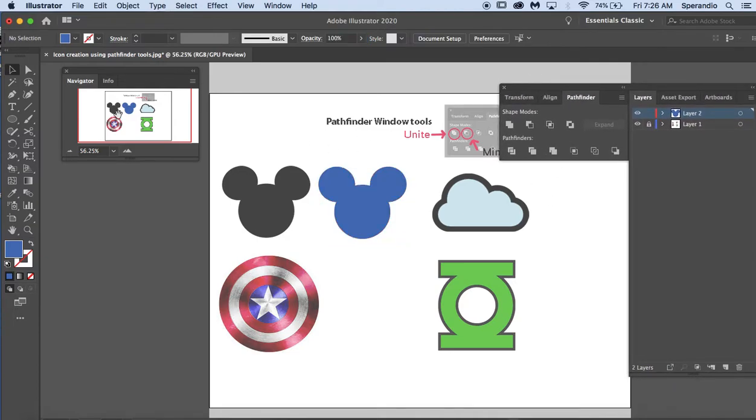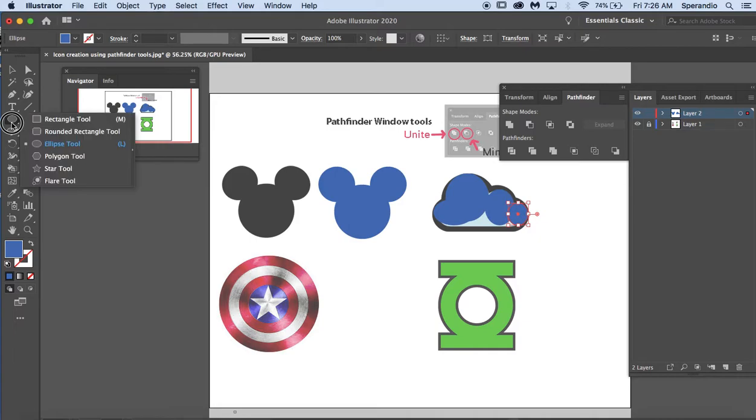So with the cloud, you would do the same thing. You would click and drag and just fill up the whole inside of this with circles, and then maybe the bottom with a rounded rectangle. So I'm going to do this fairly quickly.